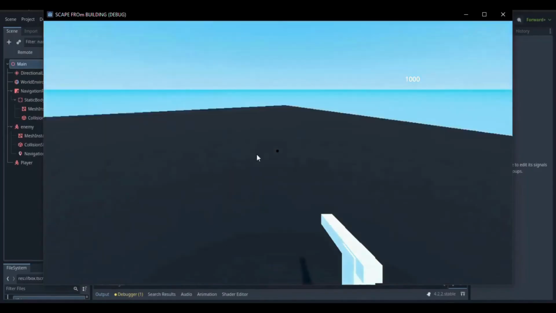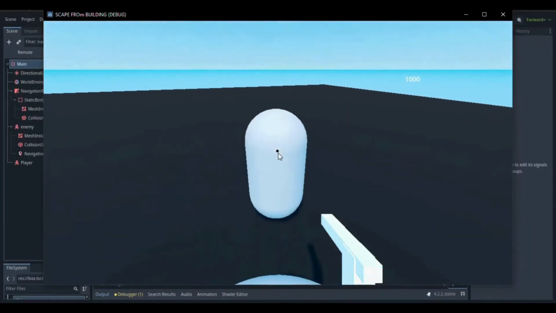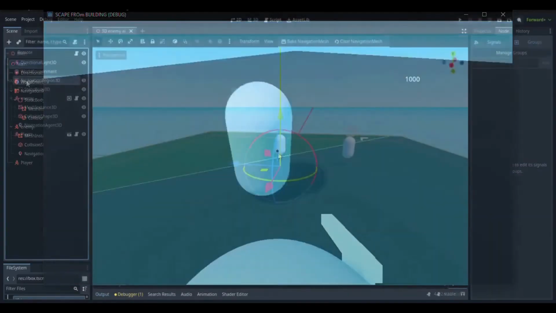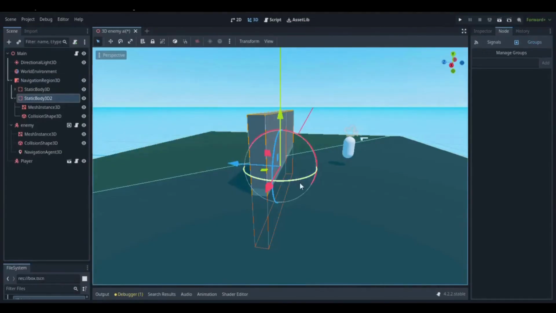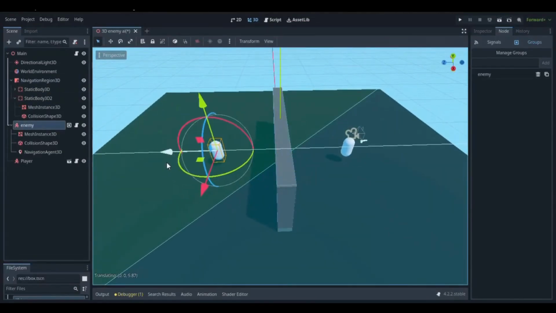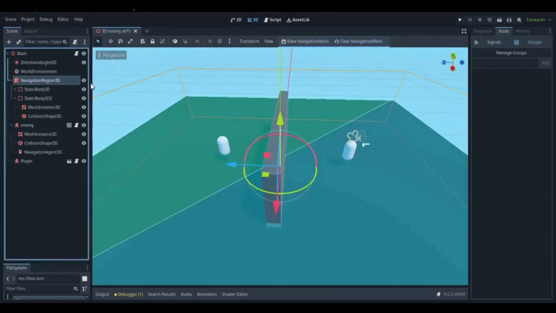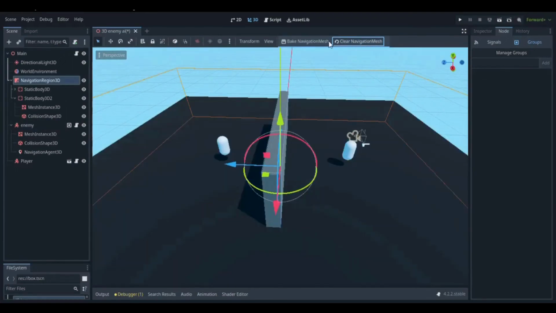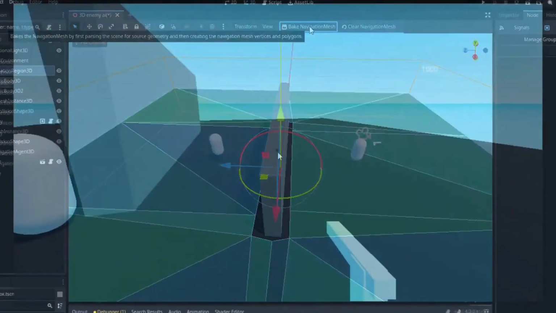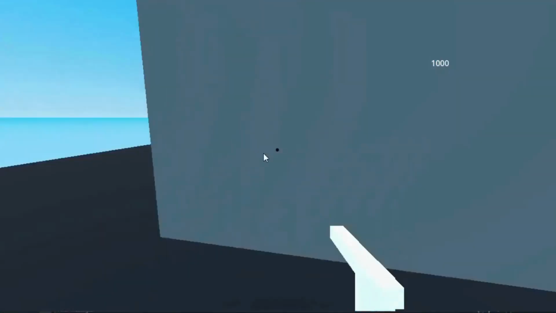Now you have an AI enemy that follows the player. If you want to add walls or barriers to your platform, simply make them child nodes of the navigation region. And then clear the navigation, and click Bake Navigation again. Now, your enemy can find you while avoiding the walls.